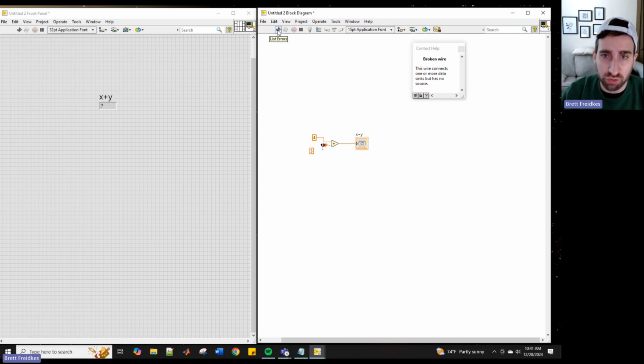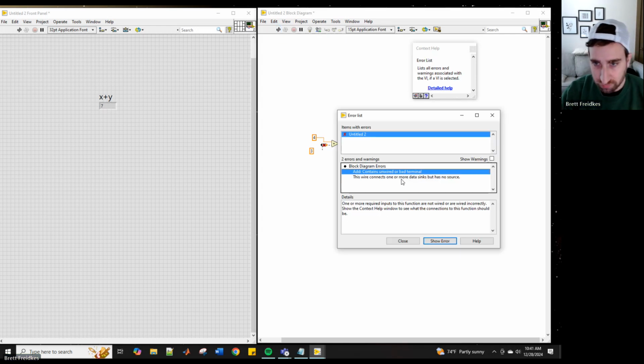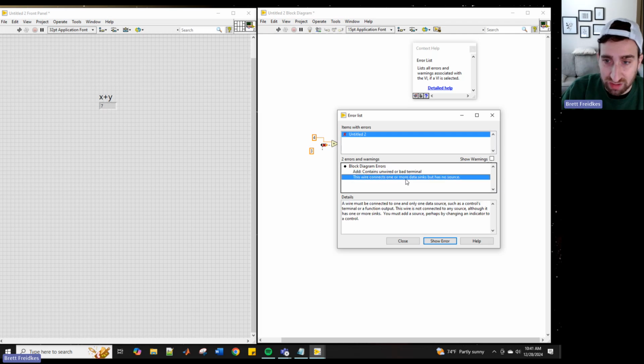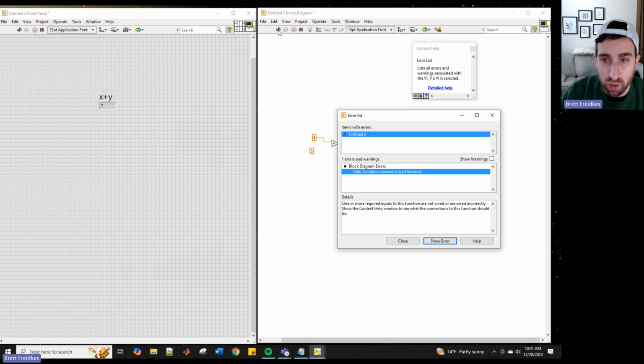If you were to come up to the arrow and try to run it, it says you can't. This arrow is broken now. If I click this, you'll see that there are some errors. You have unwired things, or the error we just saw with having a sink but no source. We can click this and delete. That one broken wire went away. If we click this, you see that that one error went away.